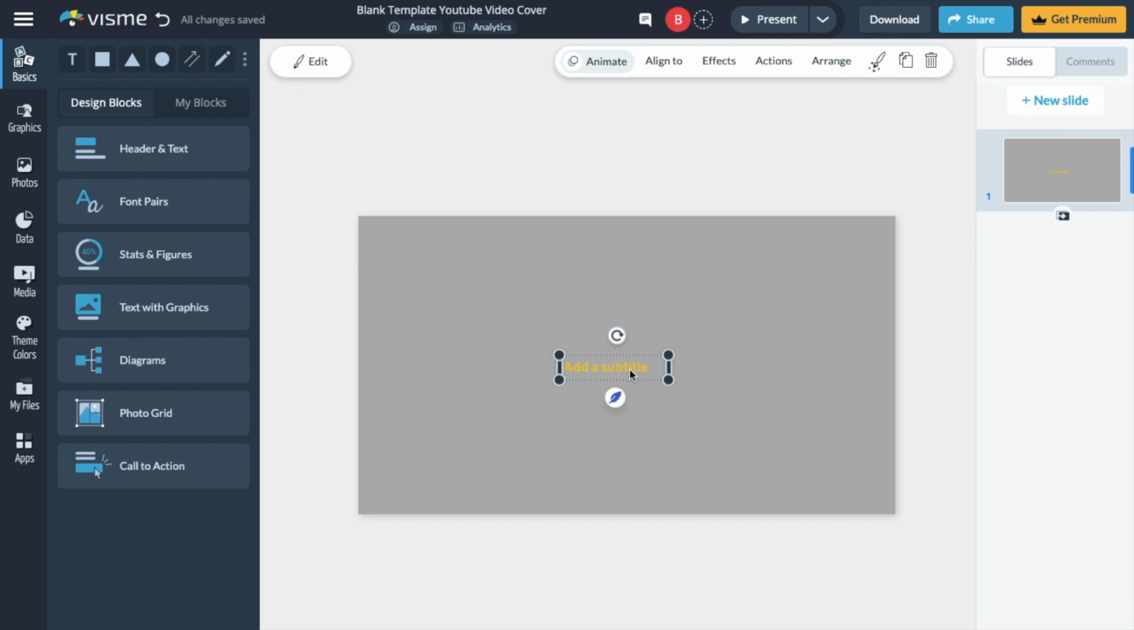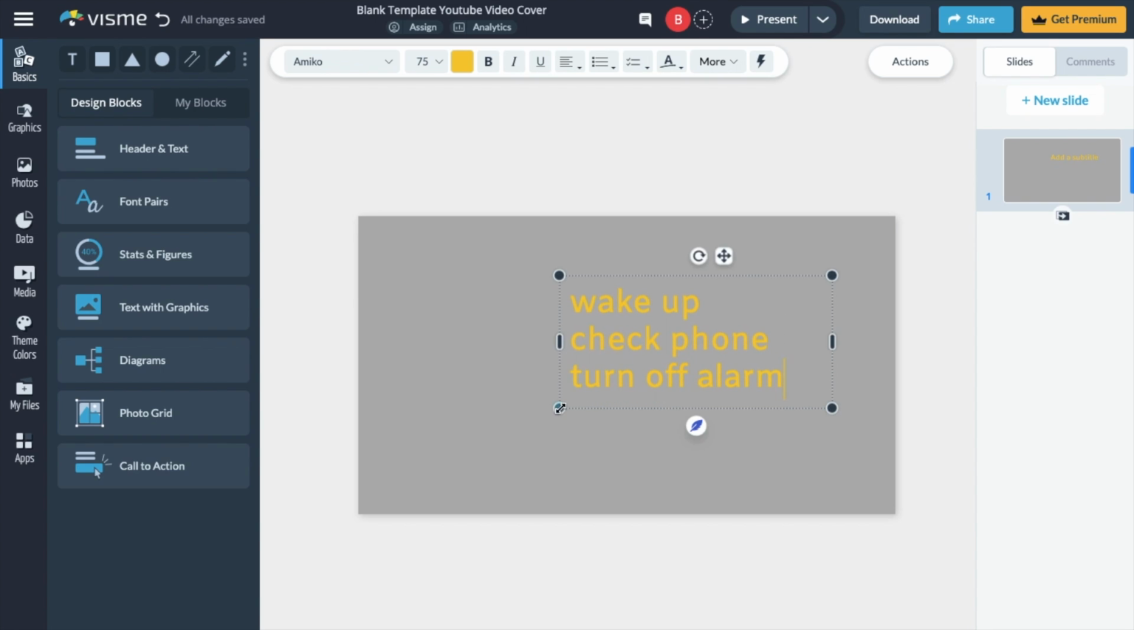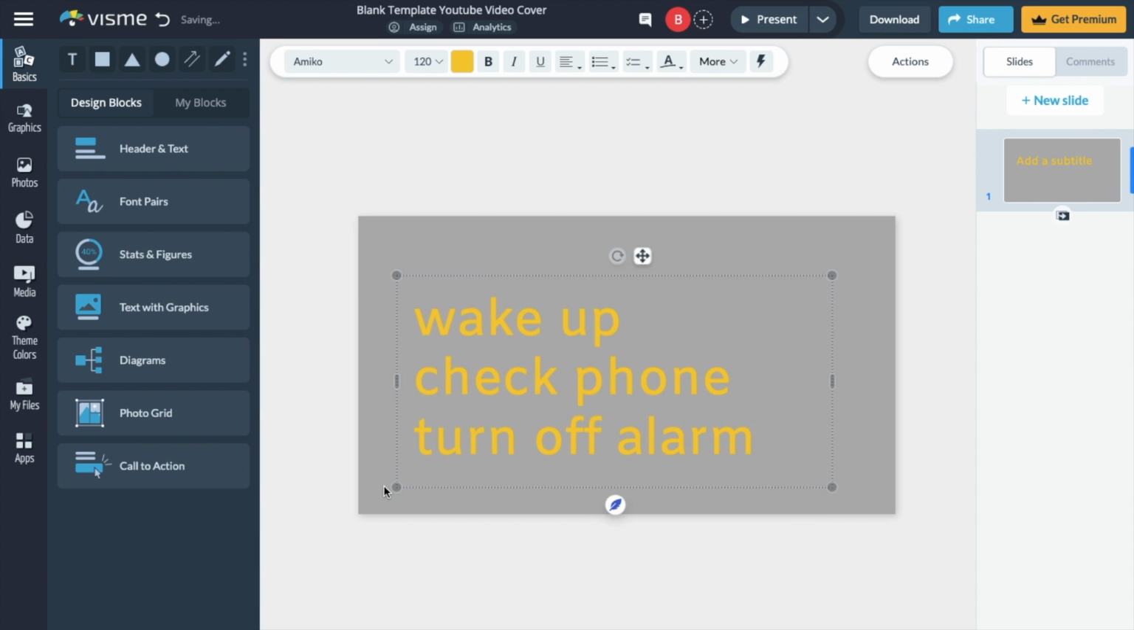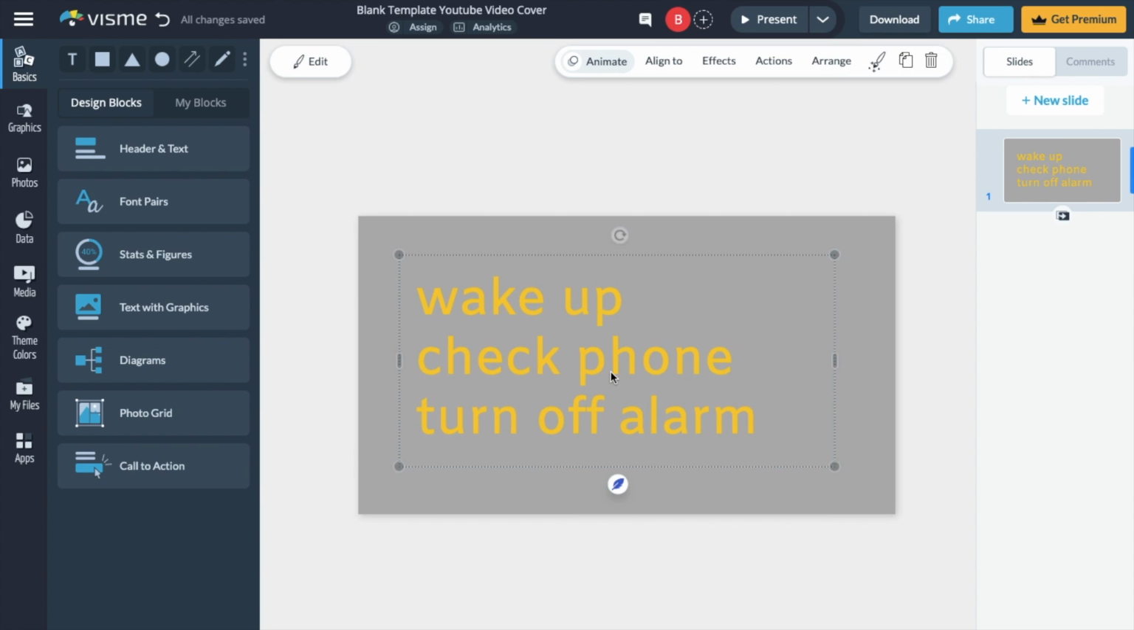Now, add some text to your design automatically. So if you wanted to make maybe like a to-do list, you can say wake up and I'll press return. I will say check phone, turn off alarm, whatever the case may be. We'll just do for this example, I guess, morning to-do list. So there you go, wake up, check phone, turn off alarm.